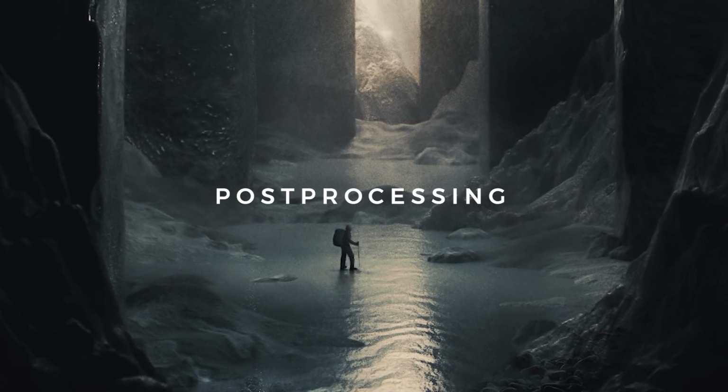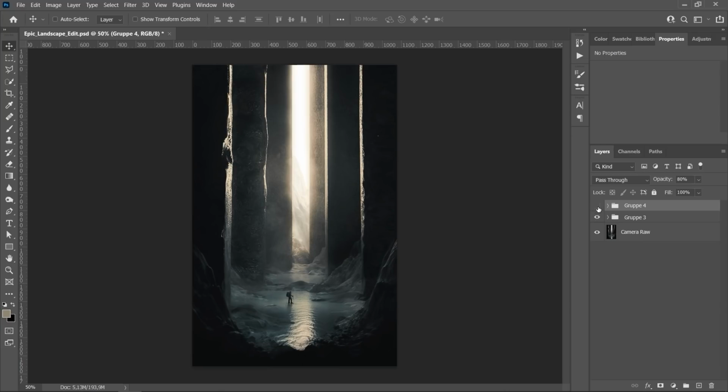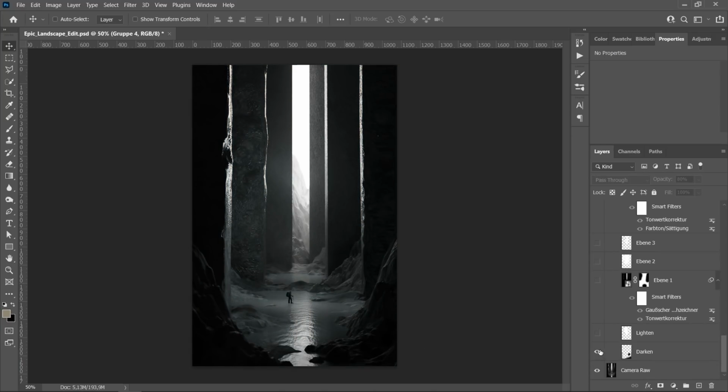For me, at least, post-processing is one of the most interesting and creative parts of this whole process because it really brings your image to life. Let's look at each layer from the bottom below. Here I've given it some glow, and this glow especially is created by a very simple technique.